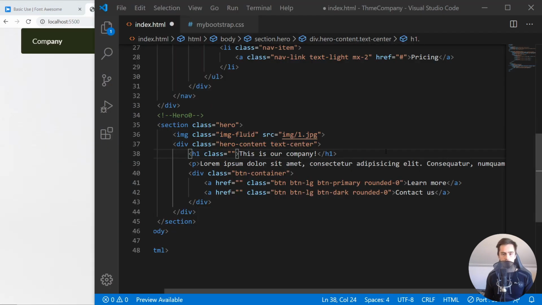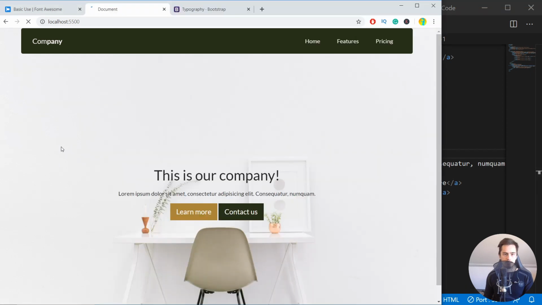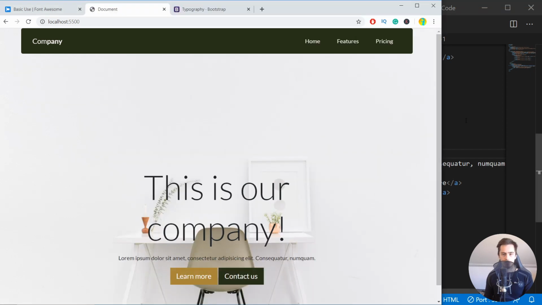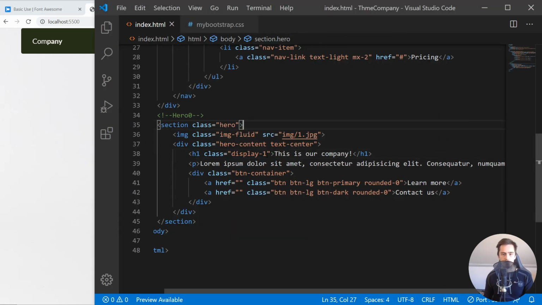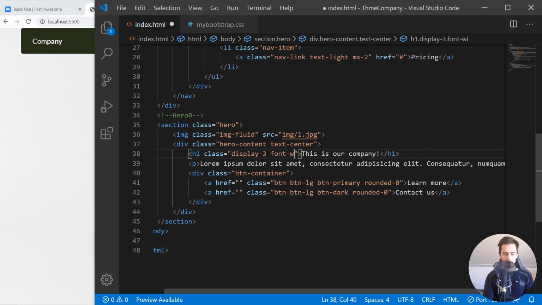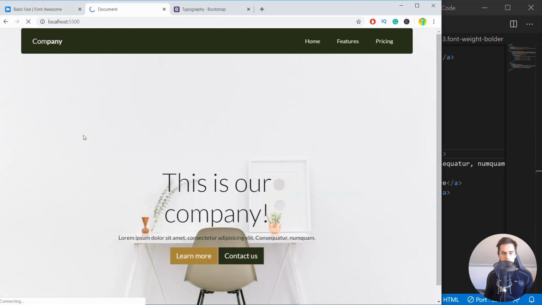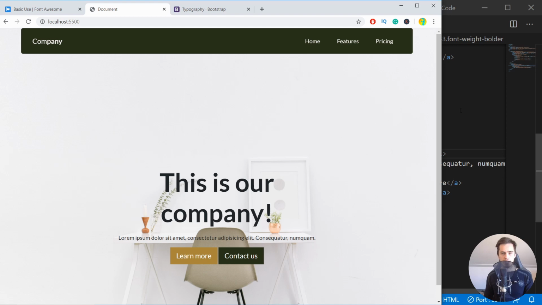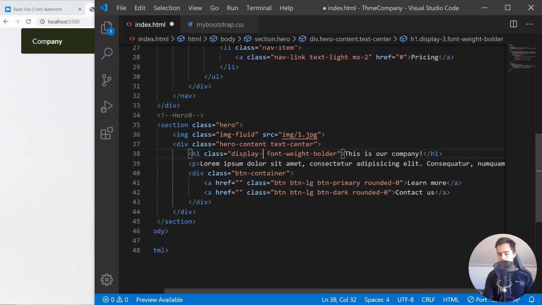Let's see if I add the class to this. So class of display 1, and let's see if I save it. There it is, a lot larger. And let's also just make it a little bit smaller, and let's just say that the font weight will be bolder. So let's see how that would look like. There it is. And we still need to make it a little bit smaller.